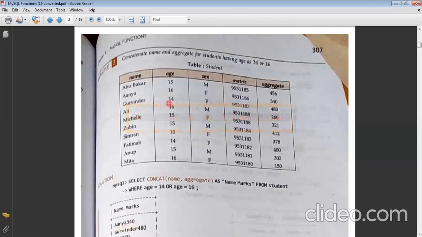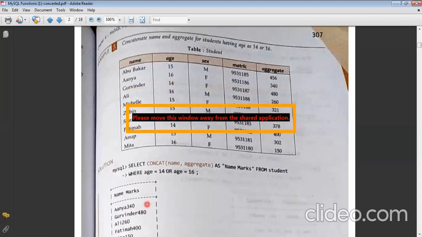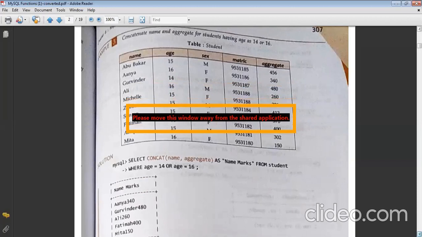And we will move on to the next row, which is 14. Now our query also says that agar age aapka 14 bhi hua, then also take it in the output. So the output will be Gurvinder, and the aggregate column is having 480. So it will be Gurvinder 480. In this way, the aggregate function will work.